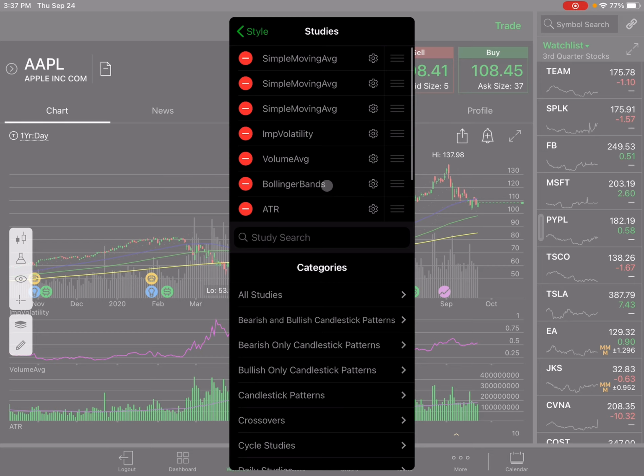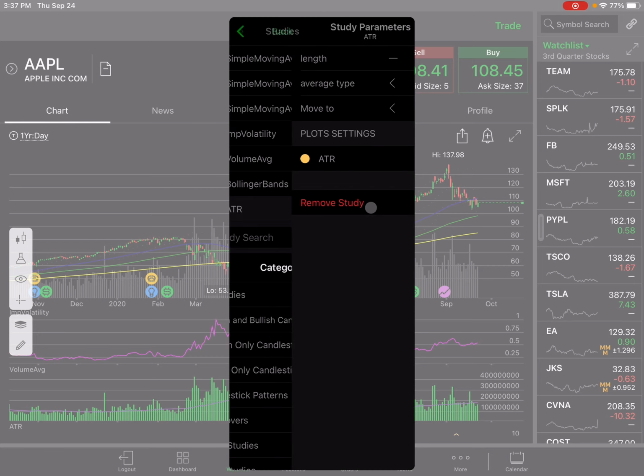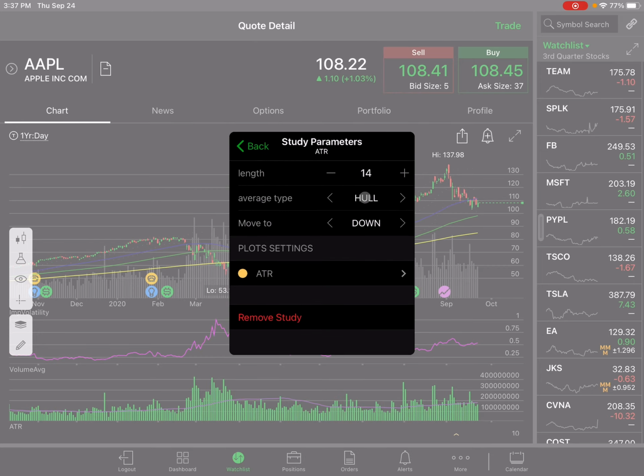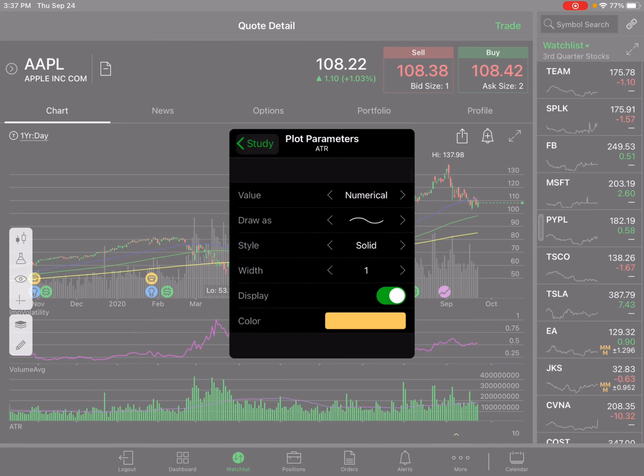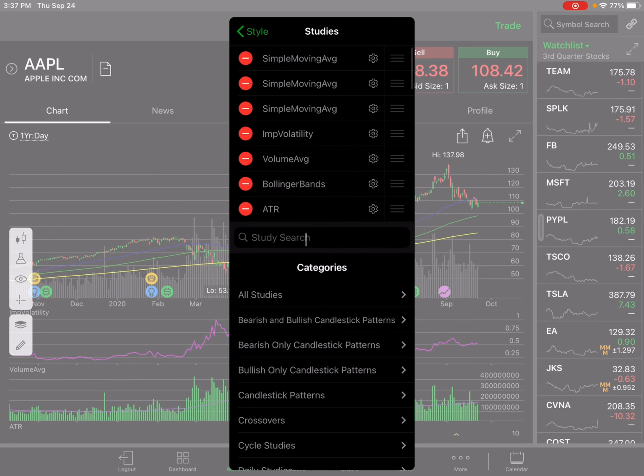And then the last thing is ATR. I use the Hull instead of Wilders, which is the default. It's just a preference. I do it for 14 period, and I have it on the down. I changed the color to a nice gold color here, and that's all I did.